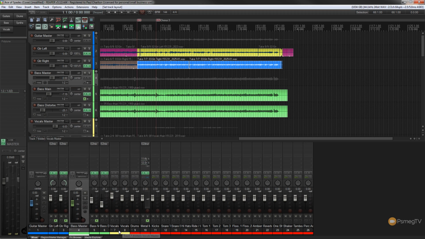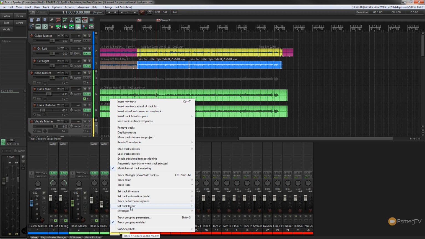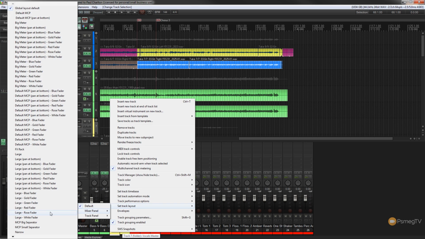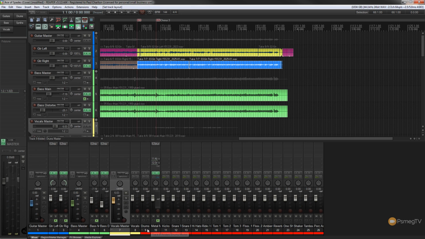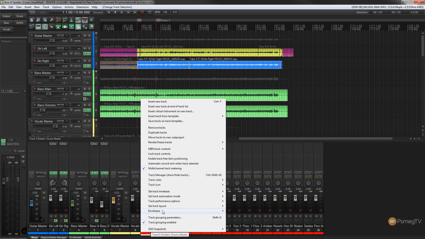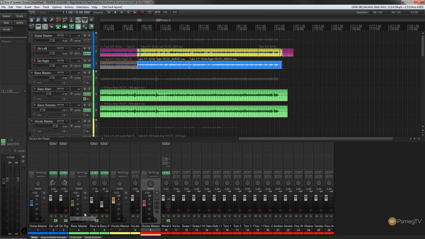I can do the same for vocals. So it's just set track layout, mixer panel, large yellow. We'll go for gold and go yellow on here. And we'll do the same finally for the drums. Rose, red, it'll do. So you can see now that I can quickly and easily identify which of these tracks are parent tracks. I can see which ones I can apply effects to if I want to. I can see it color-coded.